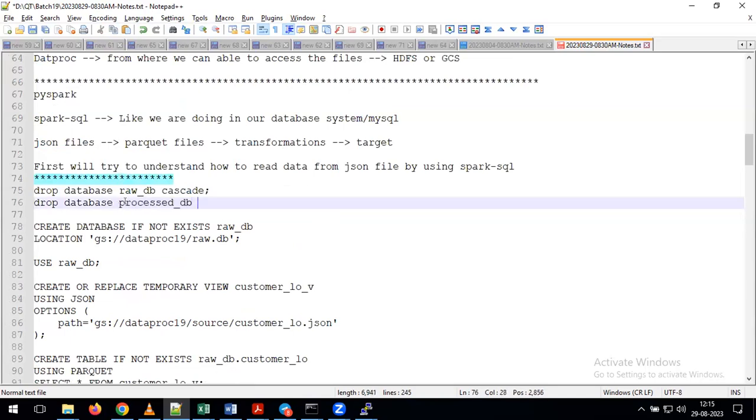And I'm giving cascade. Okay. Now tell me, if I'm going to run this, what will happen if the database is not available? Might be you will get the error saying that database does not exist. And how to work on that error?